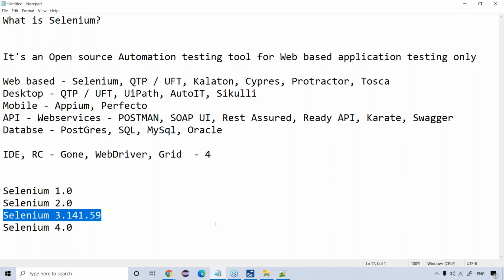Well, what is Selenium 1? What is 2? What is 3? What is 4? What all components does Selenium 1 contain? Out of these 4 components, what were there in Selenium 1?